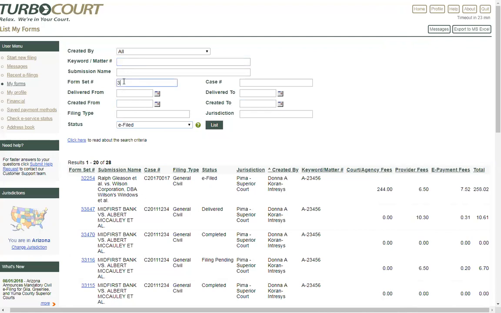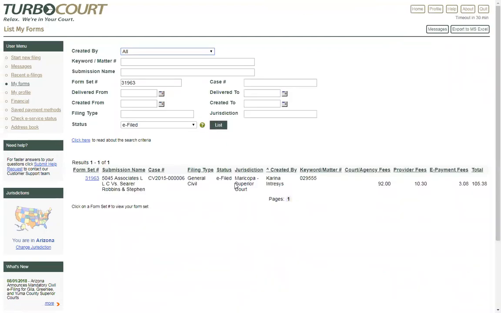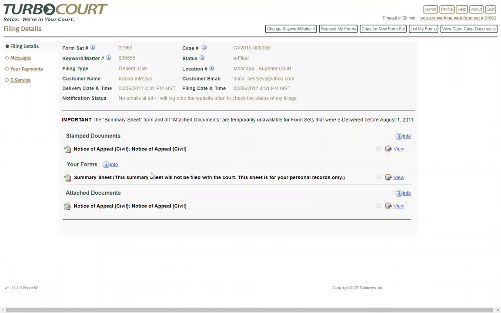All right, so first I'm going to show you a filing that was submitted to Maricopa, and it was accepted by Maricopa. Right, so its status is e-filed, and I'm going to go ahead and click on that form set number to actually look at the filing. So this was submitted by Karina. Maybe she's one of our paralegals, or maybe she's one of our attorneys. And so I see that there's a notice of appeal that she filed there in Maricopa on this case.